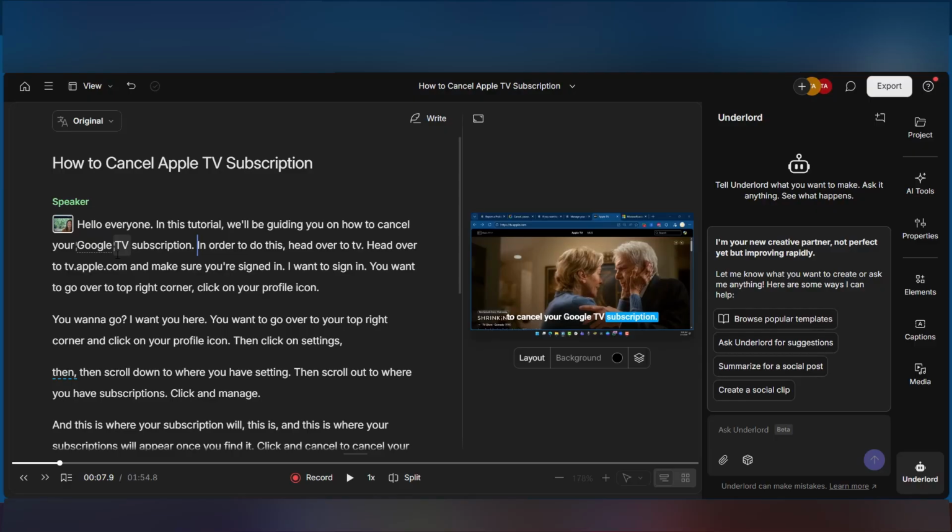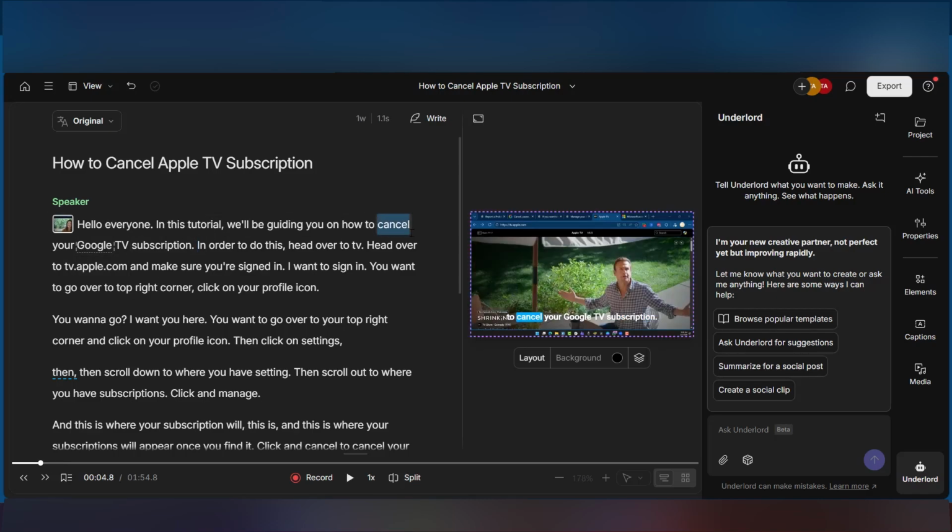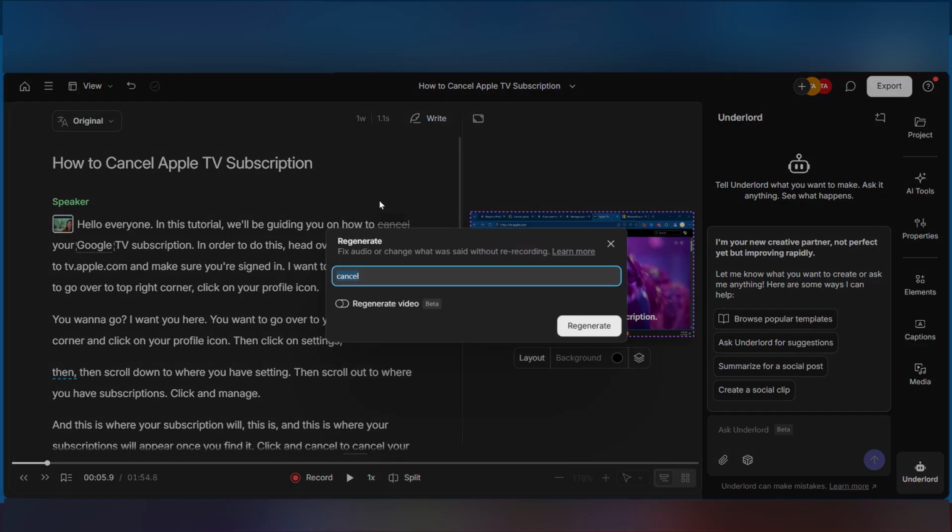Great! So before we had Apple and now we have Google. As easy as that. So, if we want to change something else after we've cloned our voice with Descript, let's try it this time and see how fast it will be without having to record yourself again. So, let's look for a word we'd like to change. Let's try to say that we want to not cancel our Google subscription, but we want to say how to pause your Google TV subscription. So let's try that. We're going to highlight this again, go to regenerate, and then say pause, click regenerate.